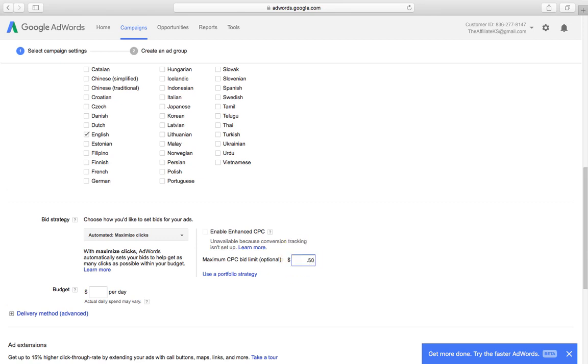That does not mean that you're going to pay 50 cents for every click. That just means you're going to pay a maximum of 50 cents per click. If you put in less than that, like let's say you decided to put in 25 cents, it's not going to show your ad as much. So 50 cents is the best. Many of your clicks are going to be 10 or 15 cents, but in order to show that ad to the most people, put 50 cents on there.